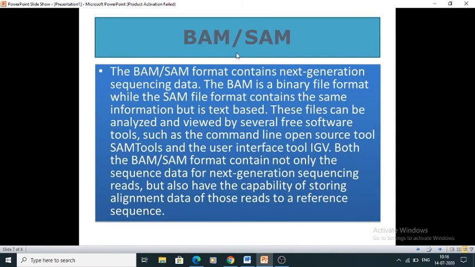Next, BAM and SAM. The BAM and SAM formats contain next generation sequencing data. BAM is a binary file format while SAM contains the same information but is text based. These are two different kinds of sequence file formats. You can easily understand and know next generation sequencing data in this file format.